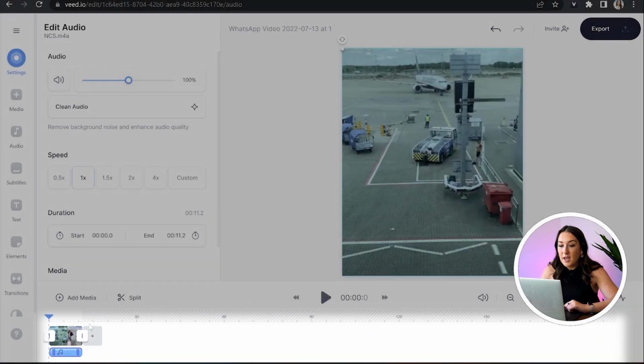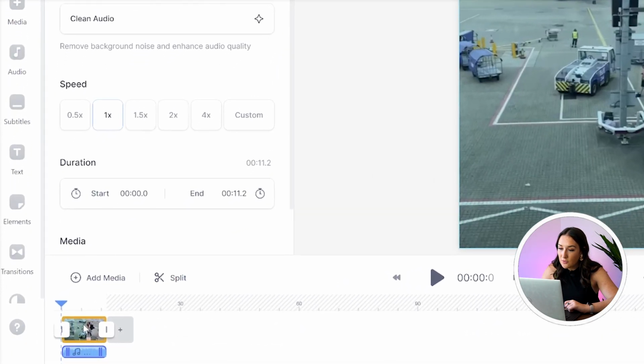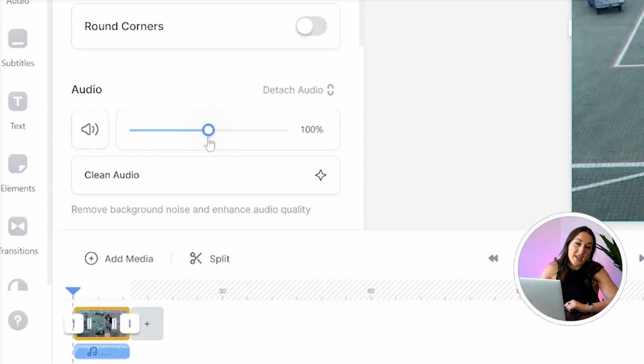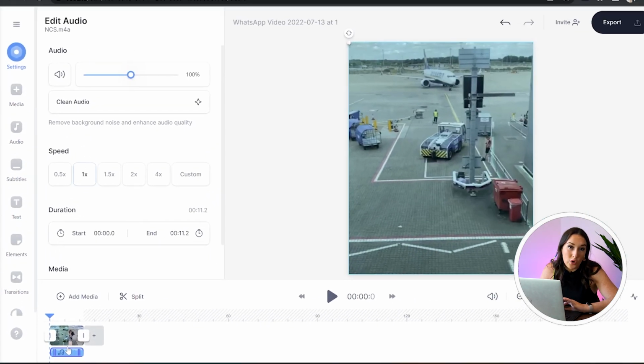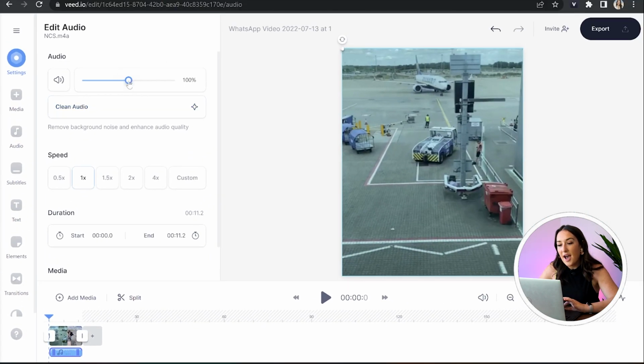Now if you need to adjust the audio in your video, just click on your video, and then you can drag that volume bar up and down depending on whether you want to increase or decrease the volume. And you can do the exact same for the audio clip itself. Just click on your music track, and then beside audio you can just drag that bar up and down.